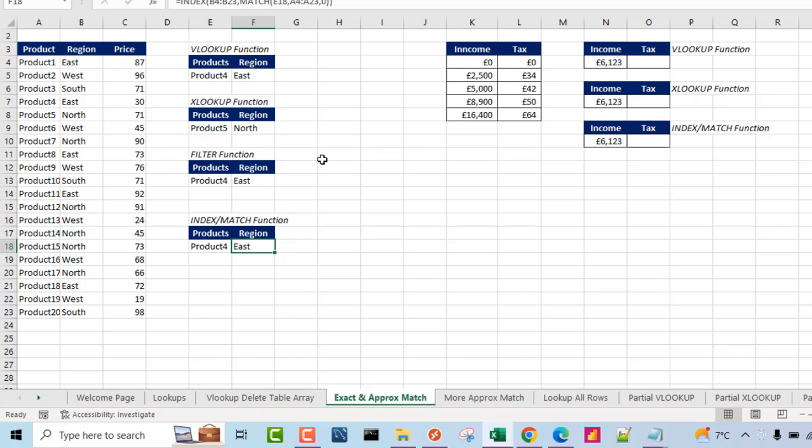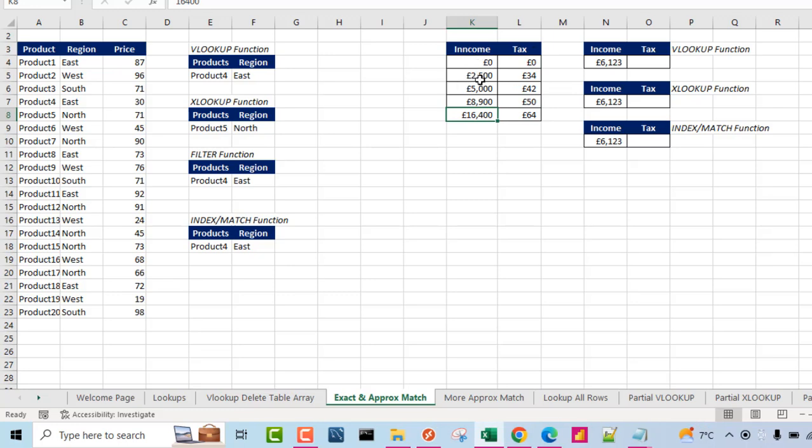Now let's see how we can perform the approximate match type. Let's see this scenario. We have these income levels. So this is 0, £2,500, £5,000, £8,900, and £16,400. Now, let's say if you are earning between 0 and, let's say, 2,499, you're going to be paying 0 tax. But if you are earning from 2,500 to 4,999, you're going to be paying £34, and so on and so forth.